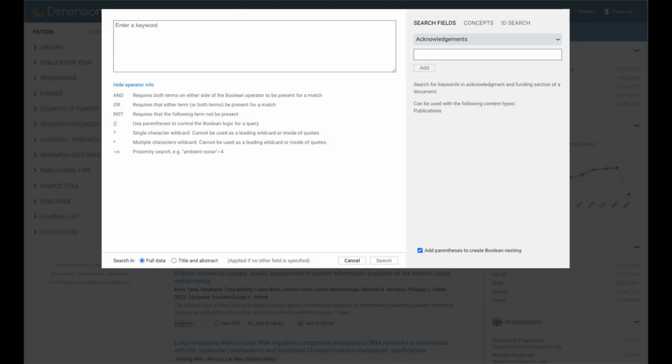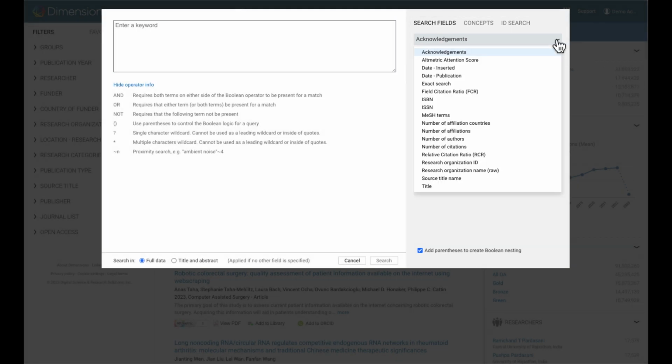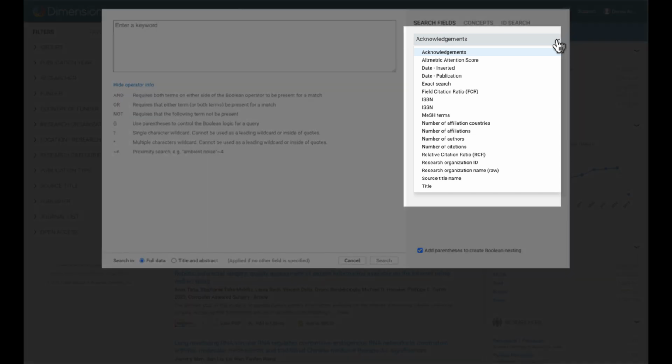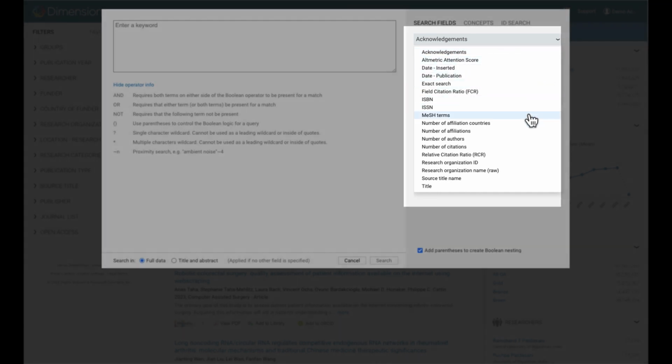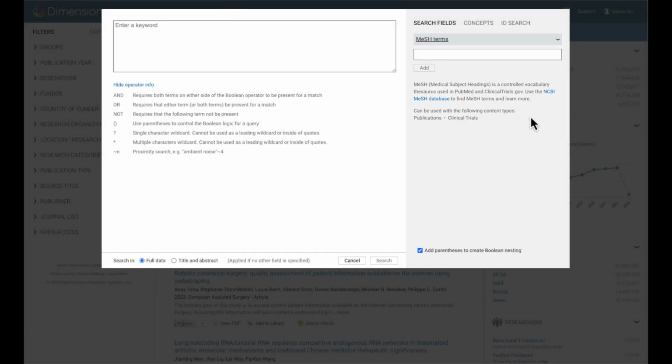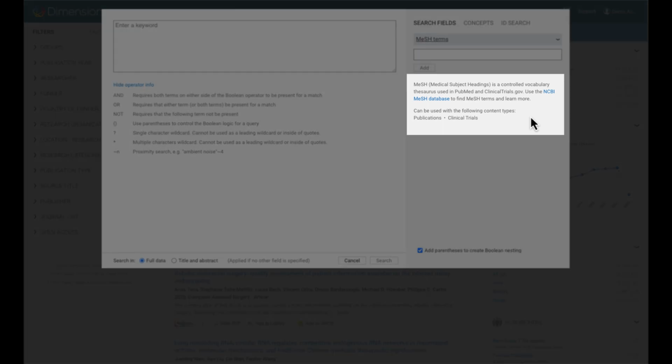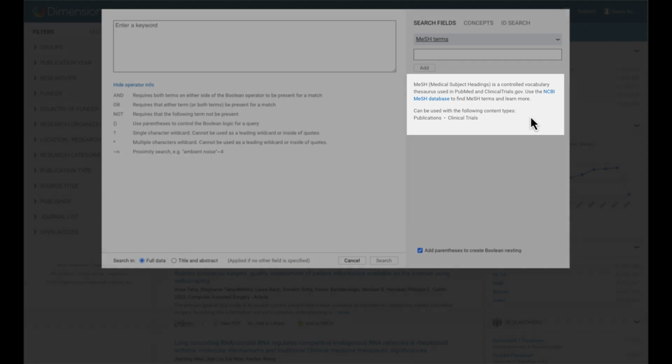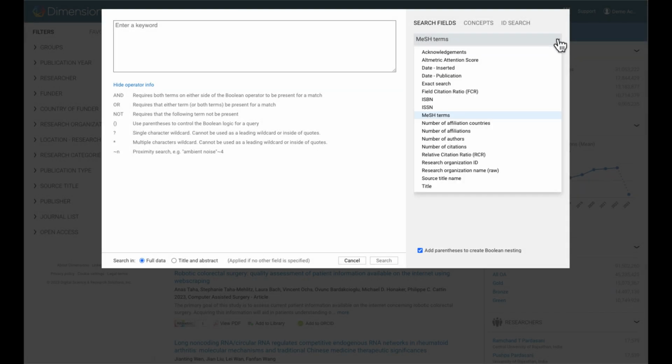Let's look at the search fields first. These are specific metadata fields that you can use to focus your search. This menu shows the available fields. And there is some additional information provided for each field, defining the field and which data sources it can be used with. We'll look at a few of the fields.